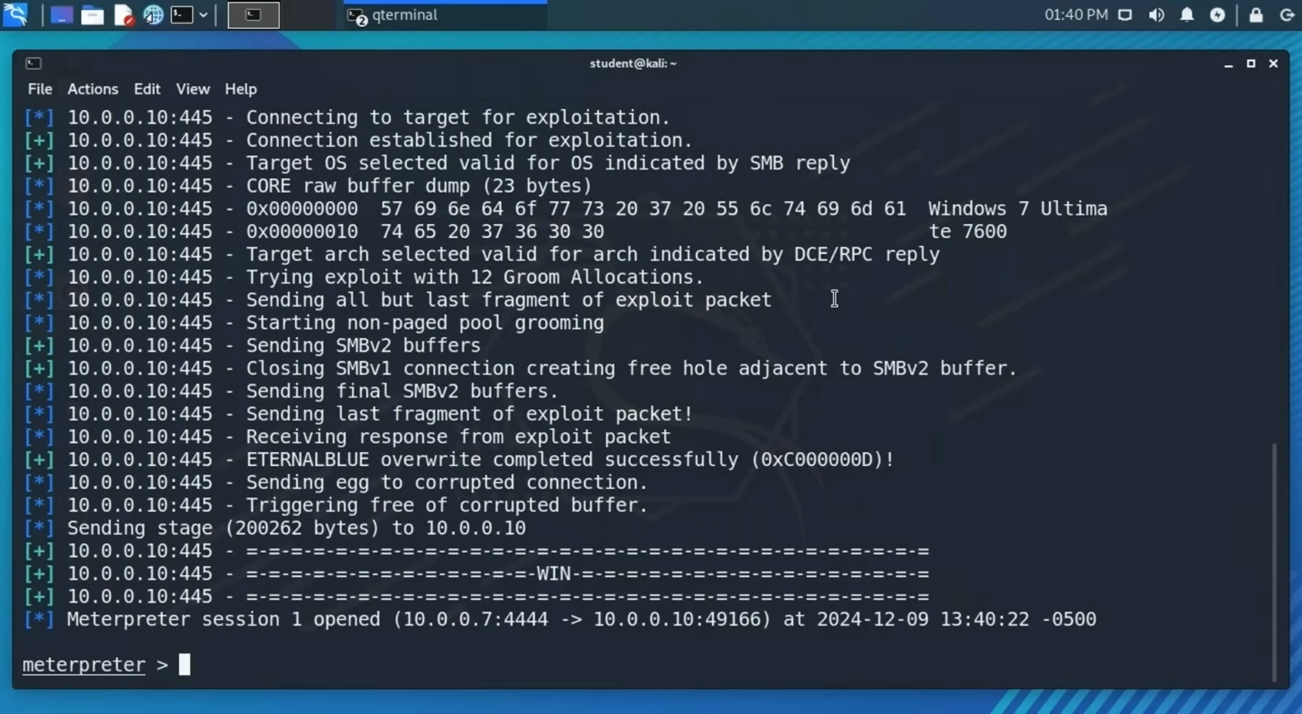Notice that my prompt has changed. I'm in a Meterpreter prompt. And at this point, I could use any of my Meterpreter commands. But what we want to do in this example is focus on using Mimikatz to perform credential attacks. So I'm going to use the load command to load the Mimikatz module.